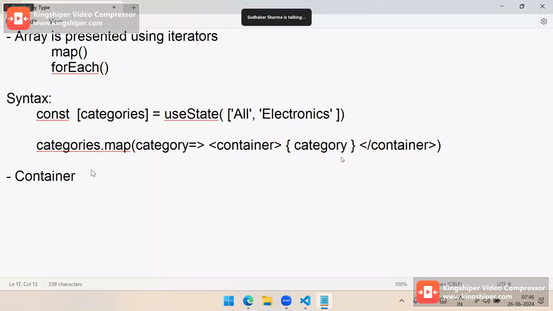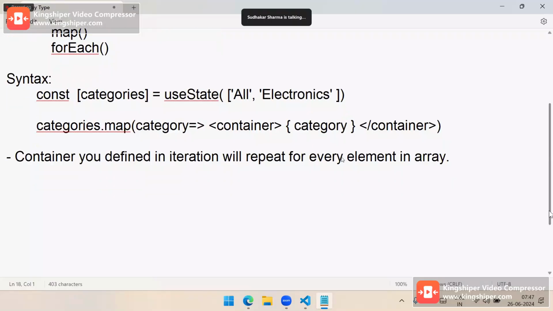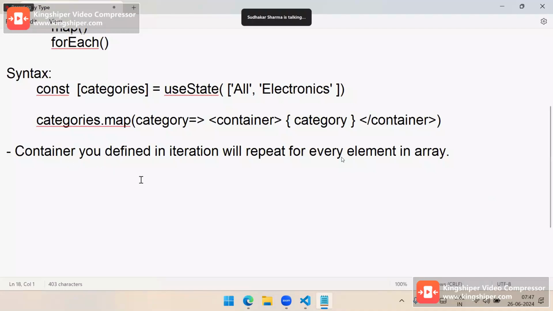So what you have to do is, here first I will give a point. The container you defined in iteration will repeat for every element in the array. The container is going to repeat for every element in the array.